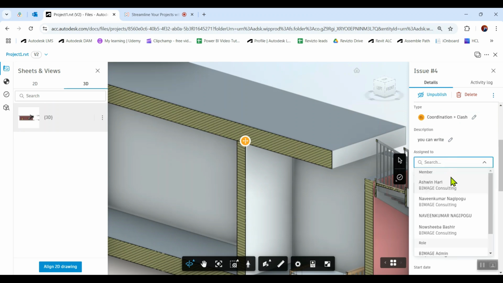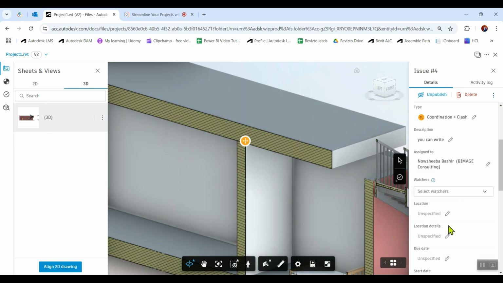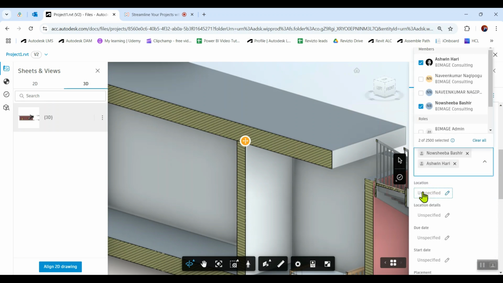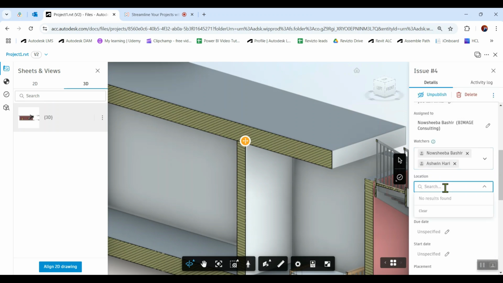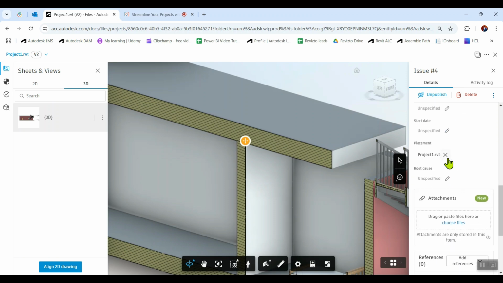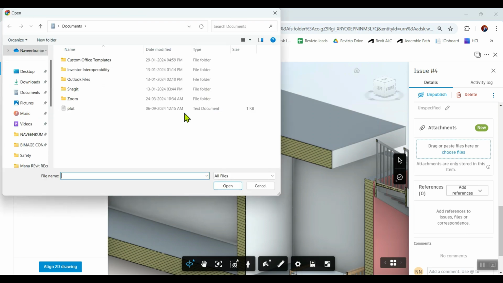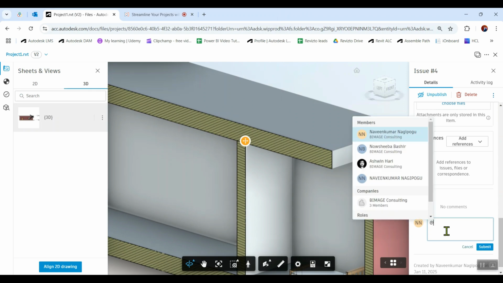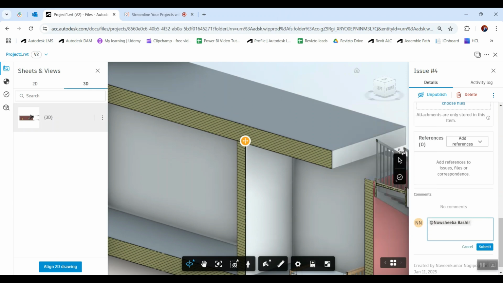Then assign who is responsible to resolve this issue. We can assign. And watchers, if you want to notify the rest of your team members, yes, you can do that. And what is the location? Location details, due date, start date, placement, it will be automatically captured. And if you want to attach any files, you can attach. And here, if you want to mention a particular person, and if you want to convey anything, you can convey it here just like that, and you can submit, so that that particular person will be notified over email.